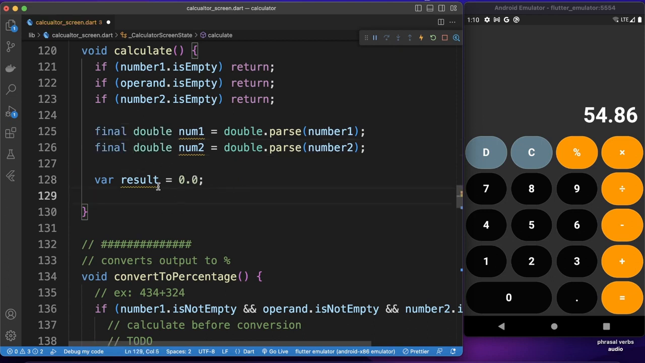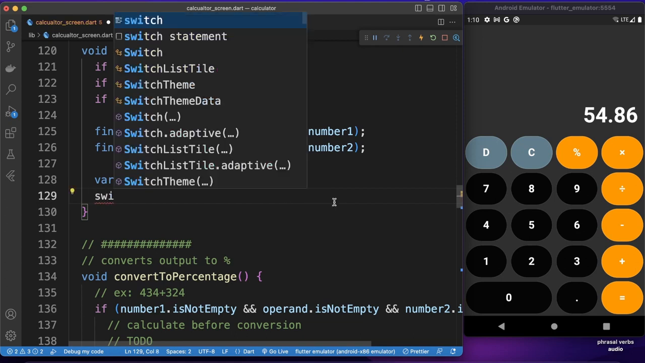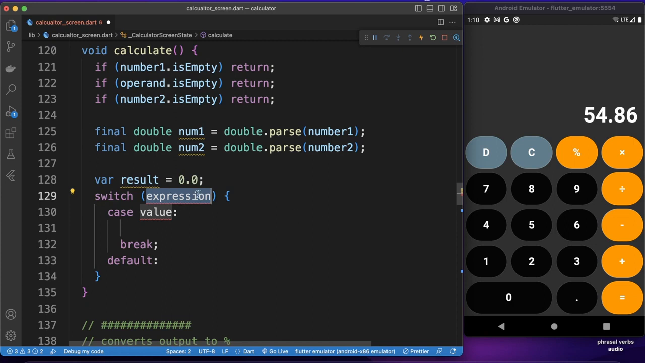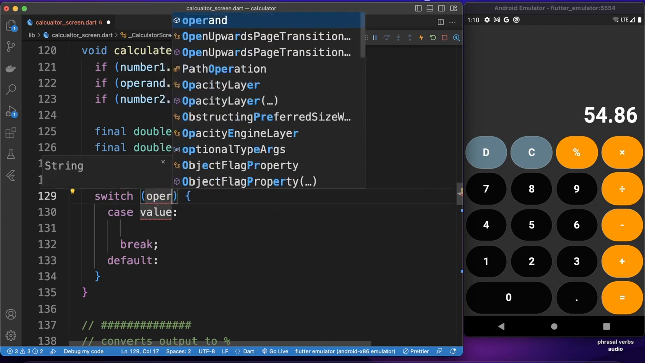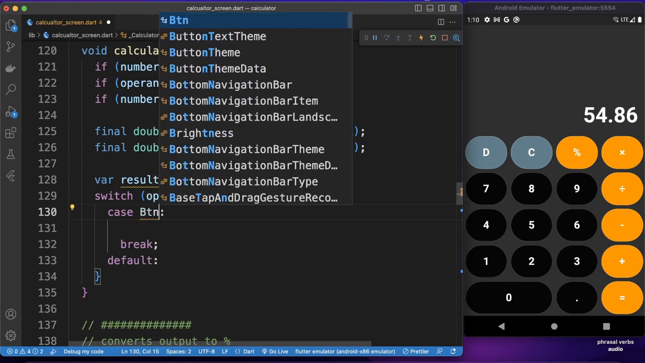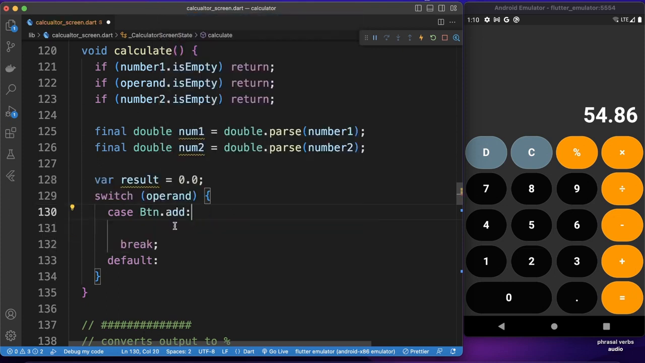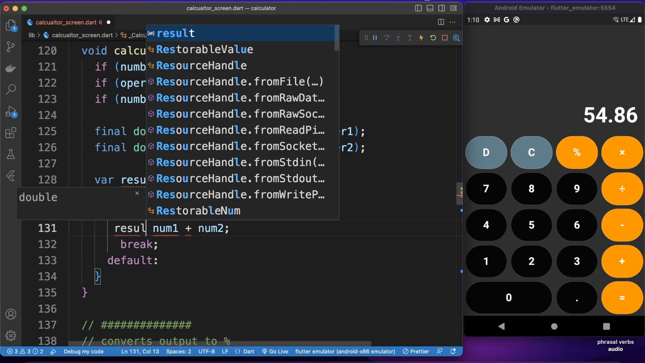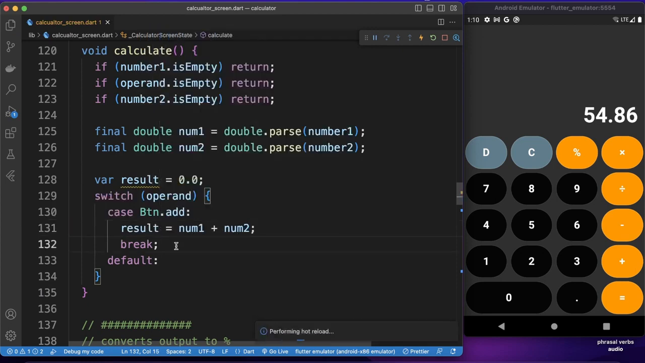Now, just under the result variable, I can create a switch statement, right? So in the switch statement, what I want to do is first of all pass our operand and check if that operand is btn.add. If that's add, we need to add our 2 numbers. So we can add num1 plus num2, right? And we need to assign that to our result variable, just like this.